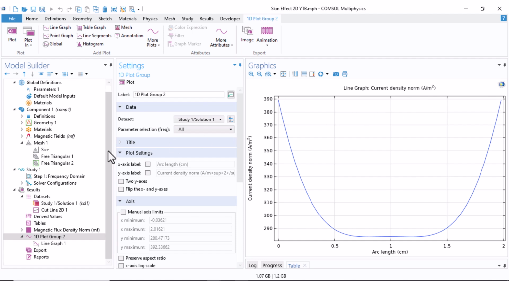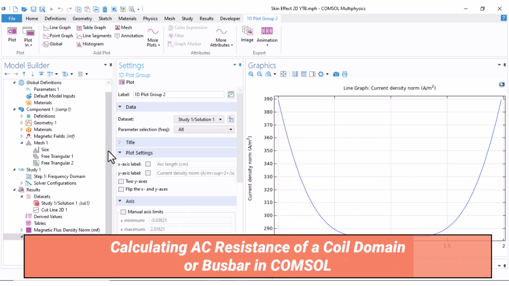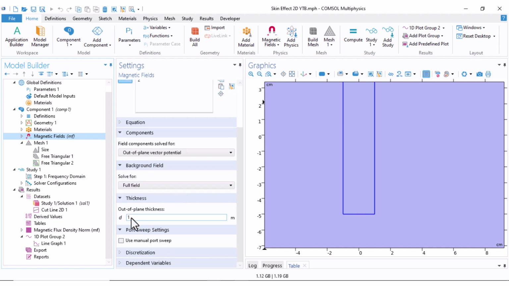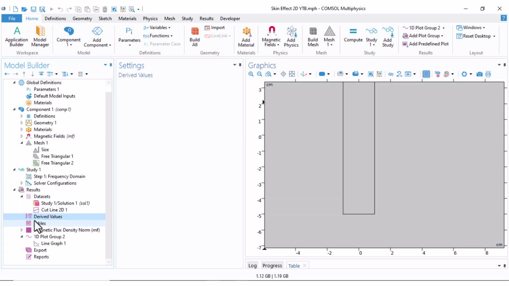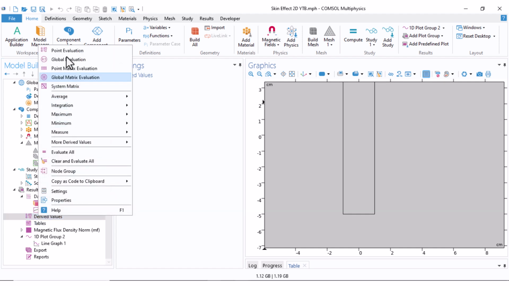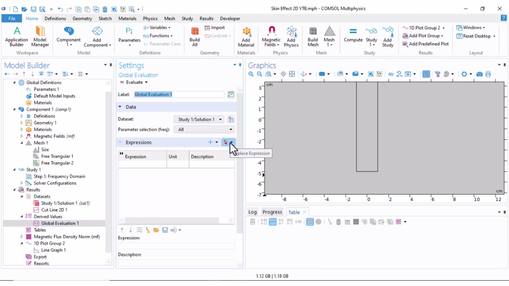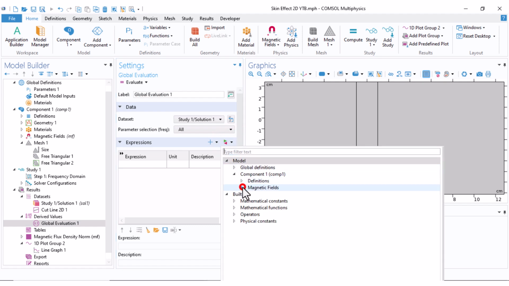Okay, in the next task, I want to calculate the resistance of this busbar. If you come here in the magnetic fields, you can see that the out of plane thickness of this conductor is 1 meter. Therefore, what we calculate is the resistance of 1 meter of this particular conductor. For that, you need only come here to the right values, right click. You have a global evaluation. Just click here and replace expression under the magnetic fields.